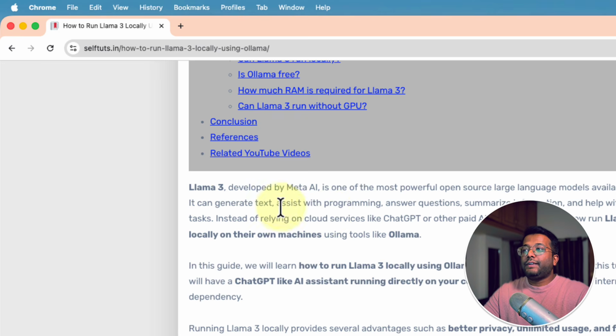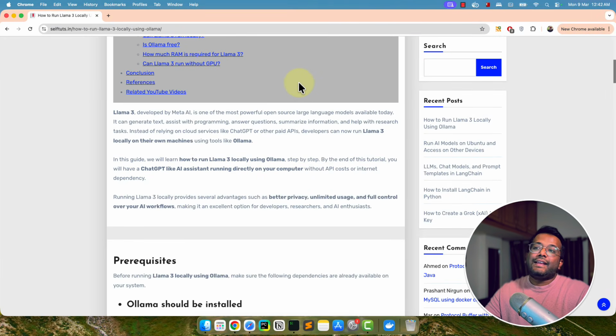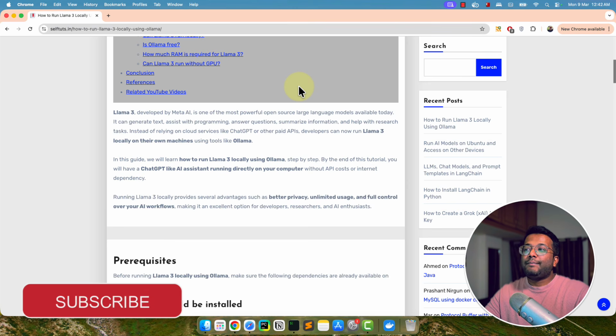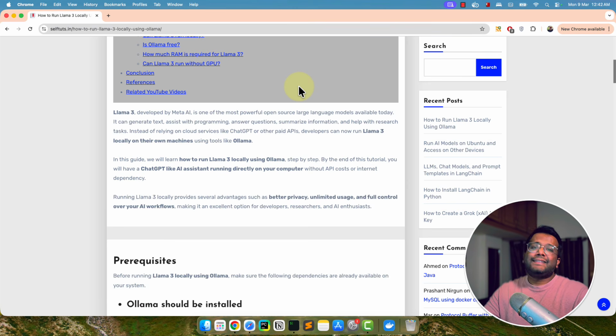What it can do is assist you with programming, do a question answer session with you, and summarize your information. You can give it a long text and it can summarize it, and it can also help you with research tasks. You can do some research things with Llama, but that depends on the parameter size of the model that you're using. We'll discuss that later.